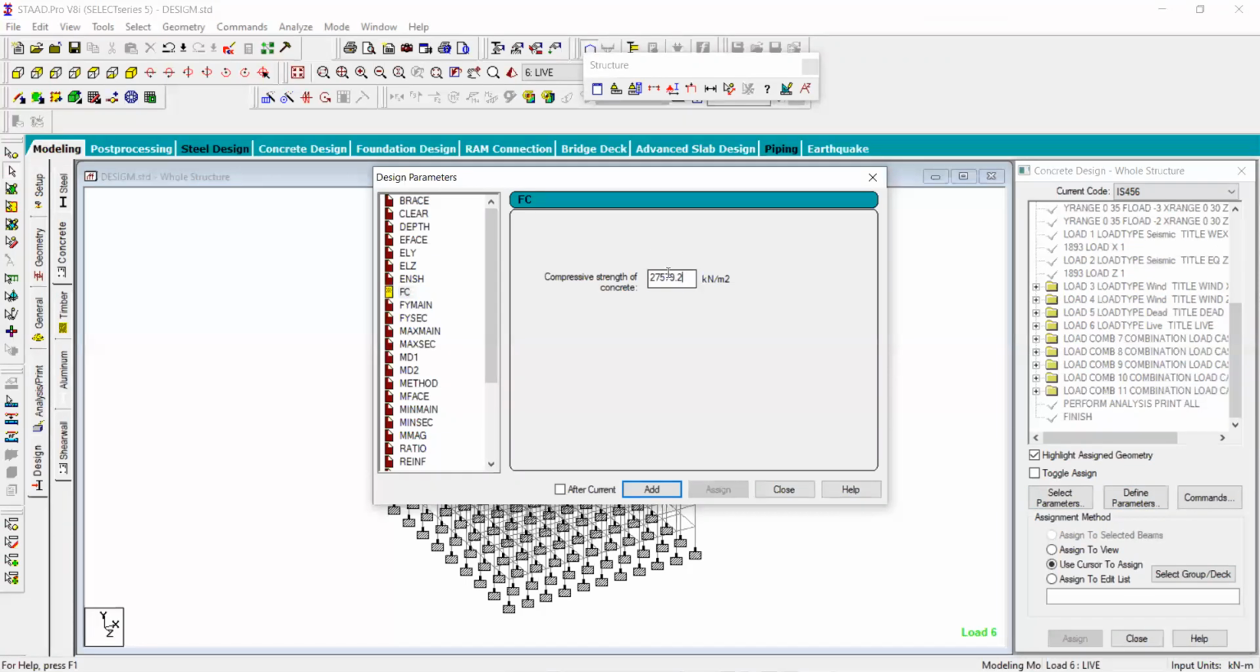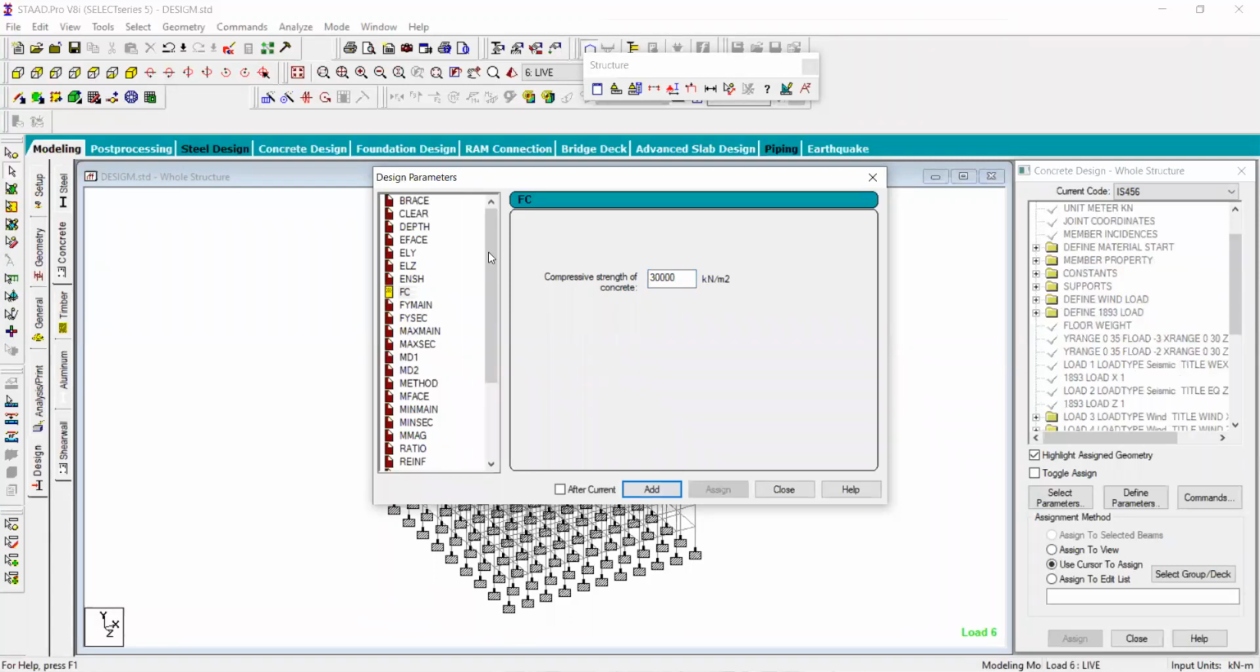If you are using M30, you put 300 here, and just add here. In this one, there are a lot of parameters. Due to constraint of time, we cannot proceed through all the parameters. You can define the cover, etc.